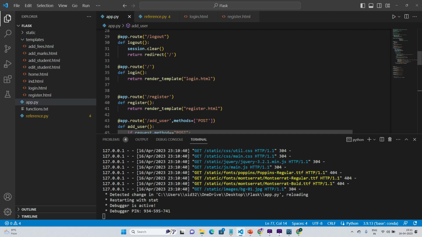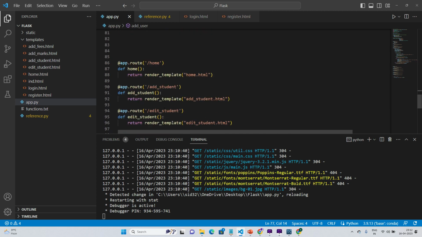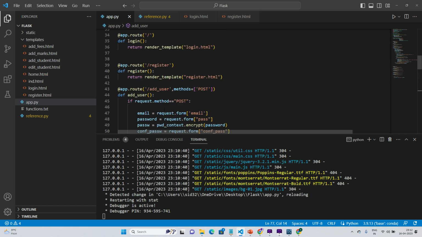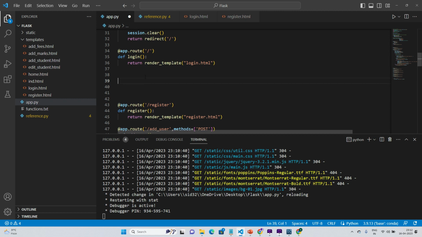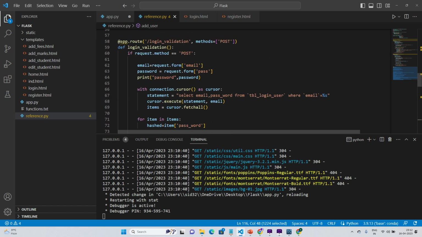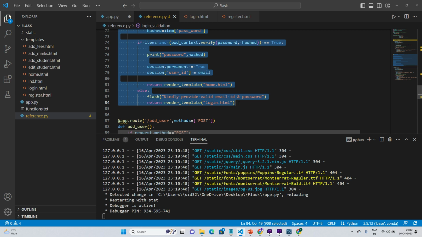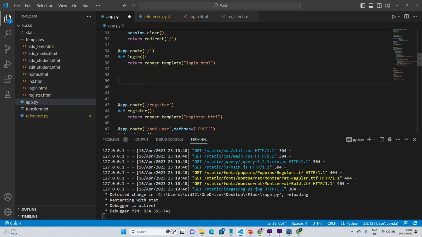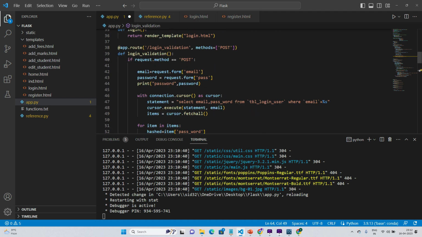So after register, where is the login? Login is a little lower. Yes. This is the login, which is our default. Now we have to paste the code, or write the code, of login validation. So let me copy it. I'll make some corrections to help you understand, because I have not added everything in this code.